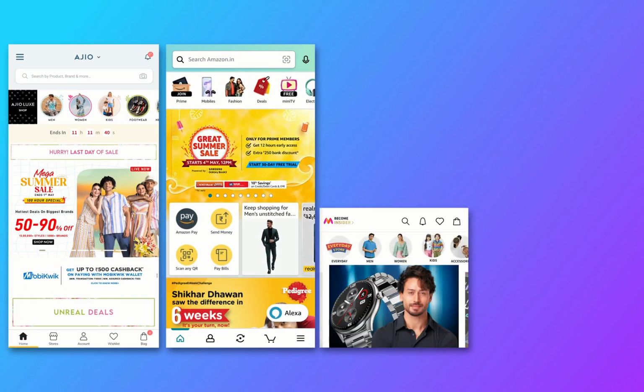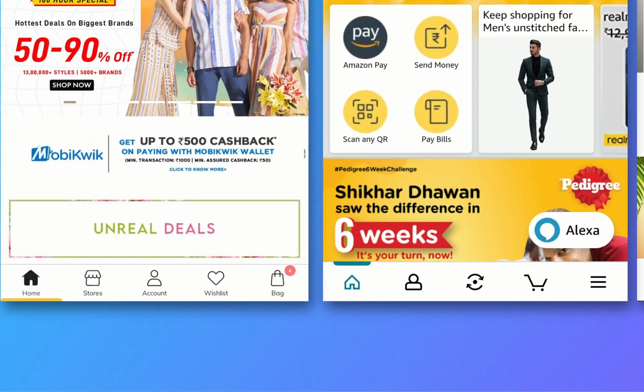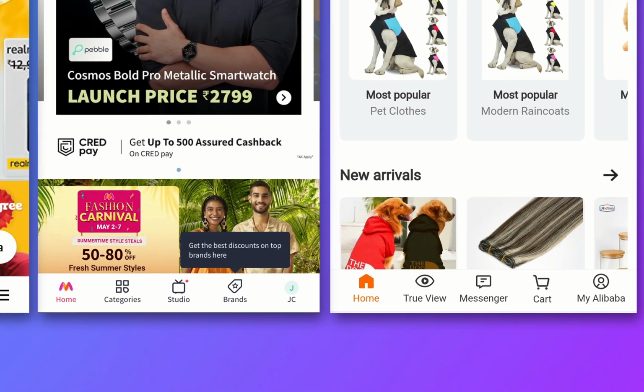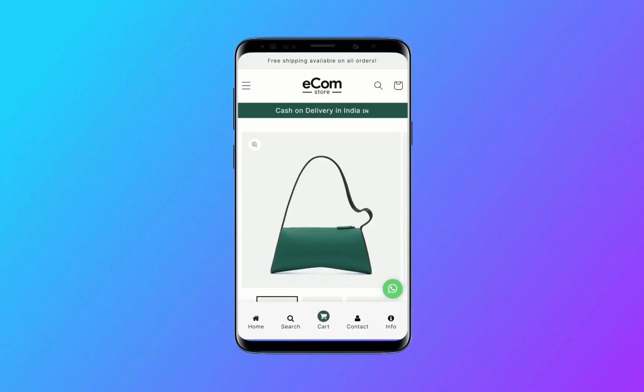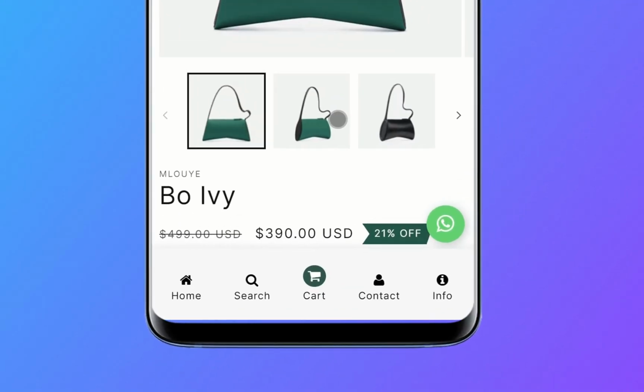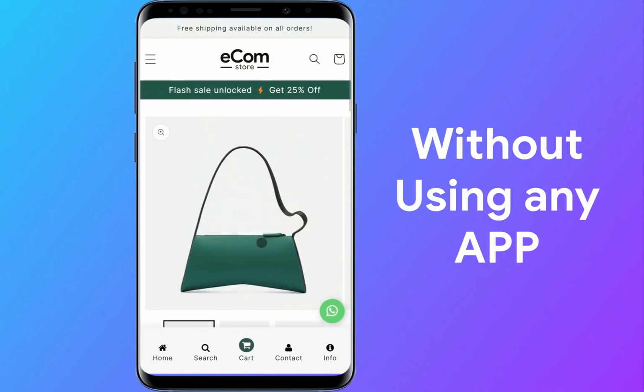If you go to any big e-commerce website, you'll always find these kind of bottom navigation bars. So in this video, we'll see how you can easily add a bottom navigation bar like this on your Shopify store without using any app.